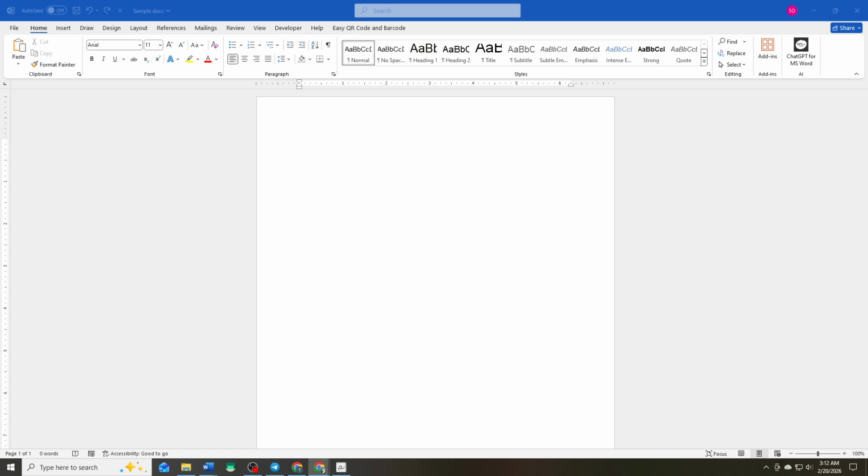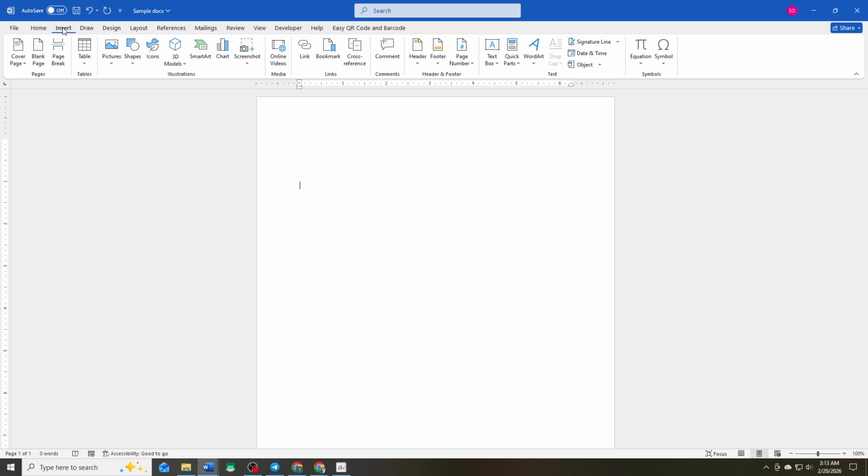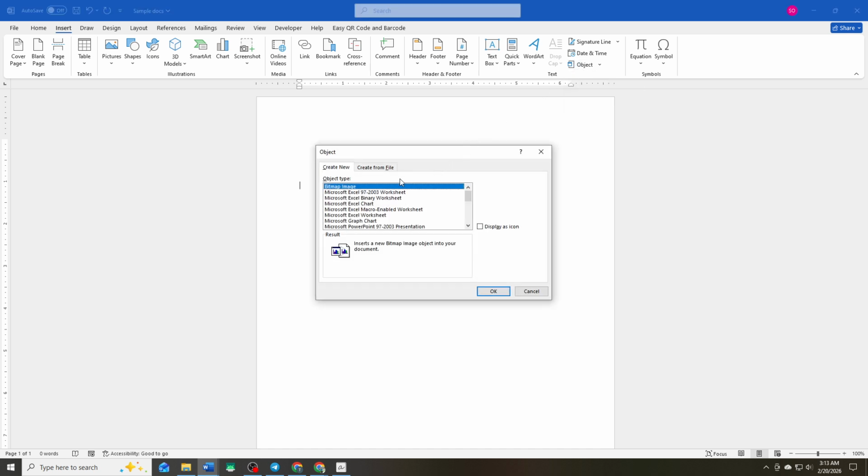You can embed the entire presentation or just selected slides. To get started, open your Word document and place the cursor where you want to embed the PowerPoint presentation. Next, go to the Insert tab at the top of the screen. In the Text section, you'll see an option called Object. Click on it, and a dialog box will appear.